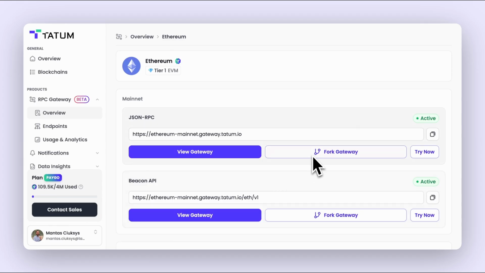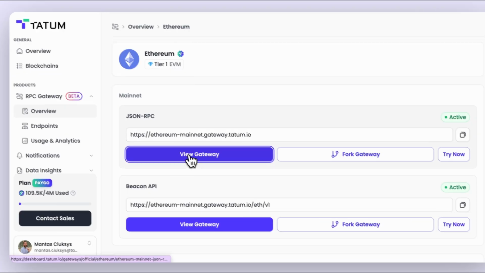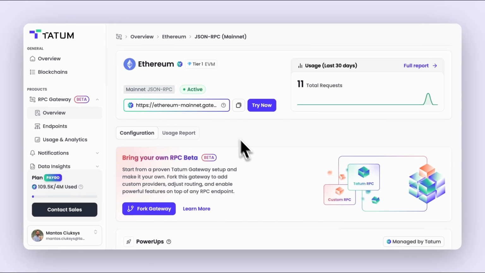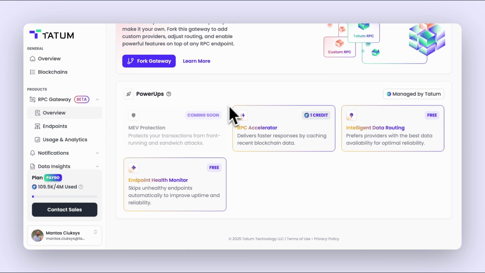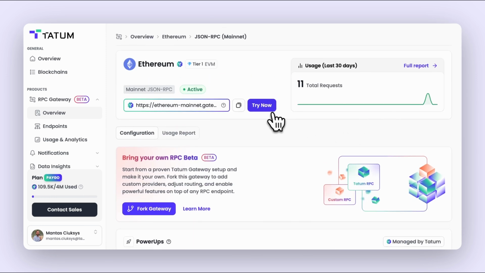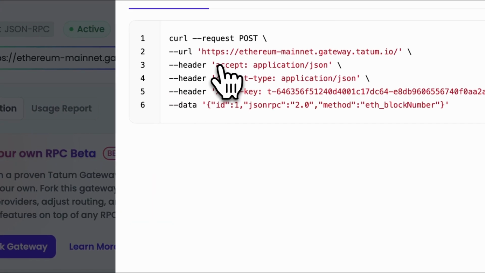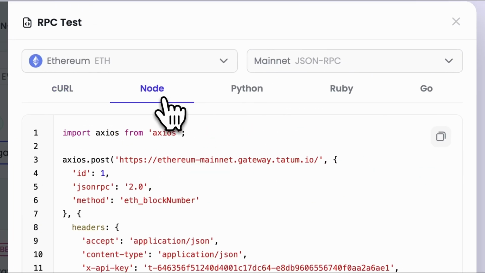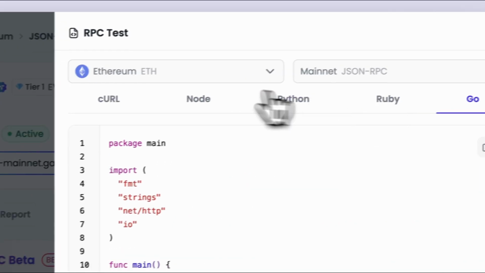You can fork the gateway. We'll get to that in a second, or you can view the Tatum official gateway. So let's view this first. Here you have the endpoint for the gateway, and also the power-ups that enable certain functionality on top of that gateway, and we'll get to that soon as well. But basically, we can now try the official gateway here, and it will return a 200 response here. And this space is where you can run simple tests and preview the results of the call.